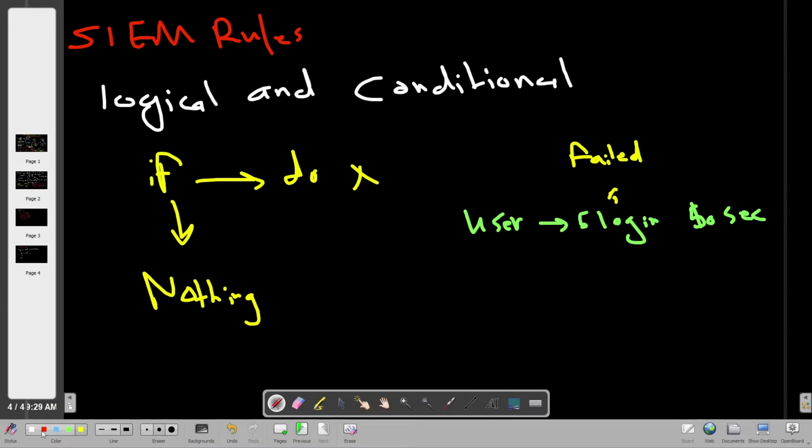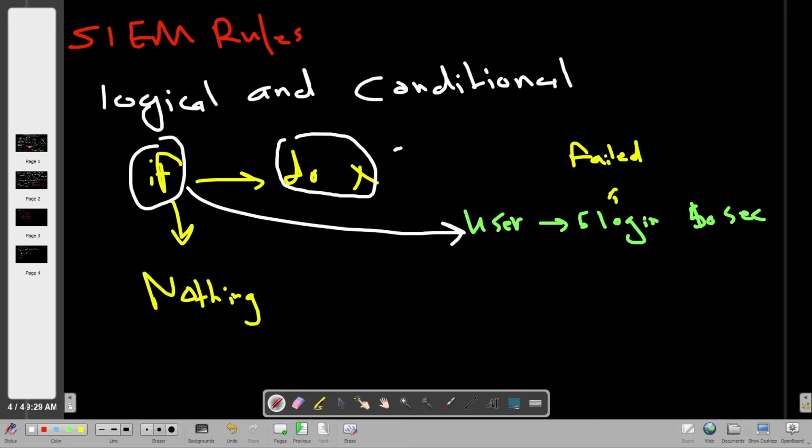So what I can create is: if a user tries to log in more than 5 times under 10 seconds, and all of these attempts are failed attempts, I will generate an alert. So do X here. Most of the time, 99% of the time, it is generate an alert. If this condition is met, the SIEM generates an alert. That's the rule that you create in the SIEM. It doesn't happen automatically.